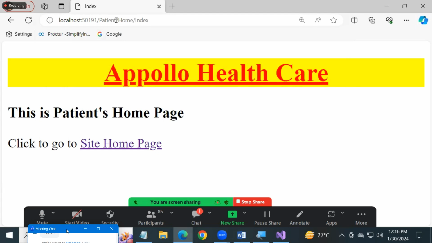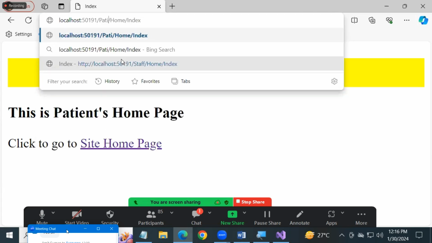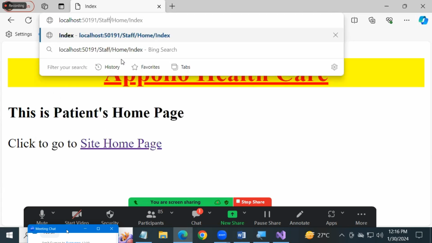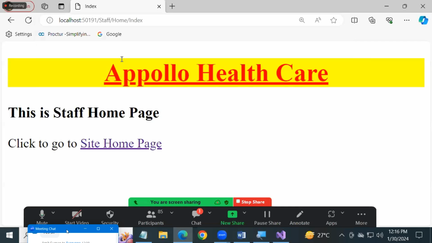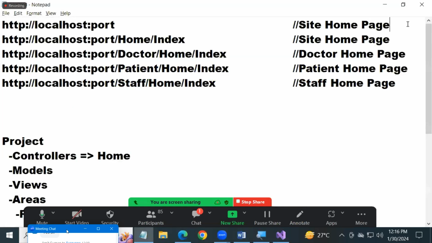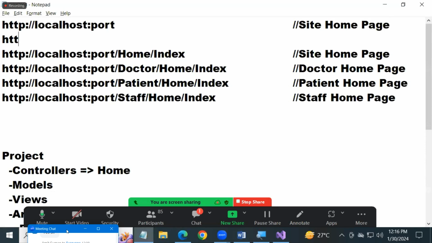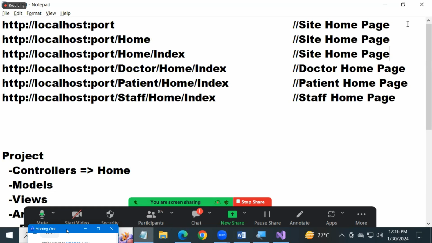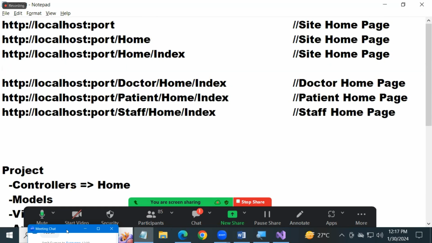Okay. Next. Staff. All good. Everything is as expected. Guys, I have a small doubt. If I type http://localhost:port/home, what will launch? All these three are the same only now. What will launch? The site homepage. Are you clear? All these three are the same, guys.